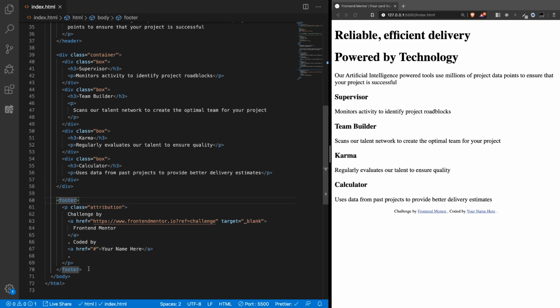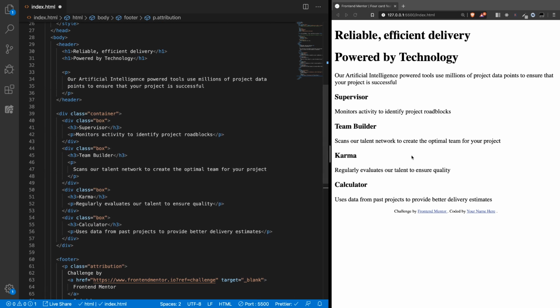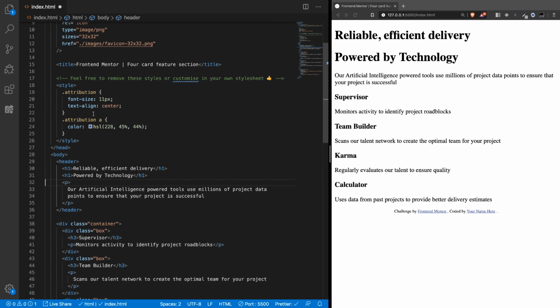Footer. Should I leave it? Yeah, sure. Coded by Florin Pop, and I can add in my website, florinpop.com. Okay. Good. So that's that. We have the HTML structure, which is nice.